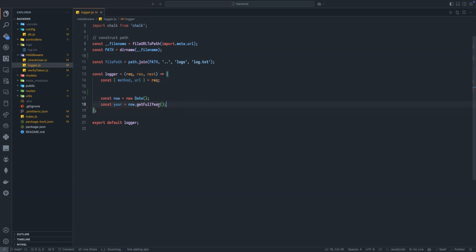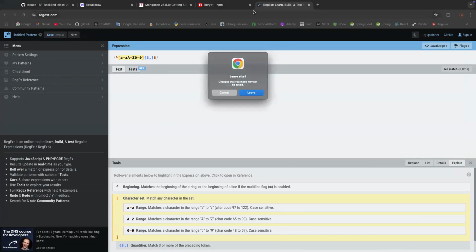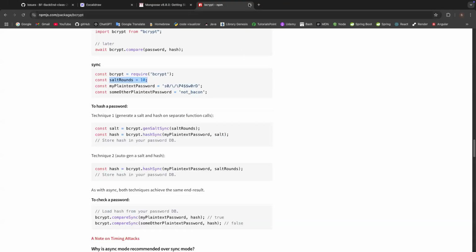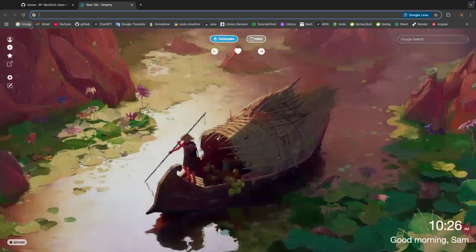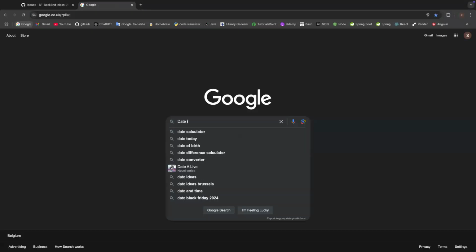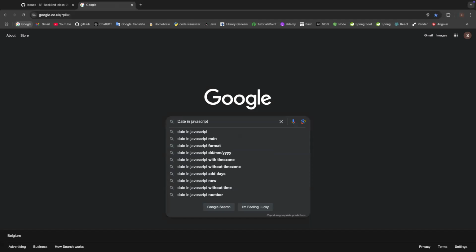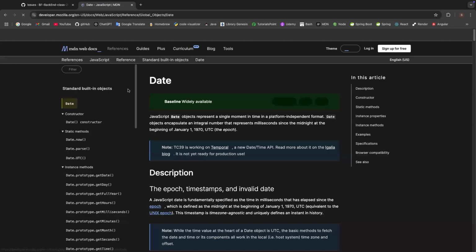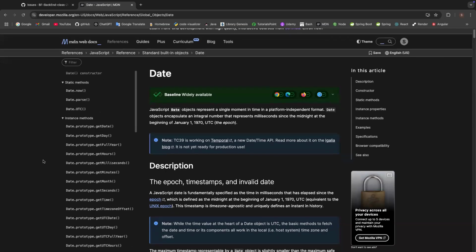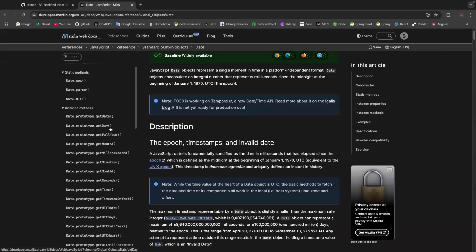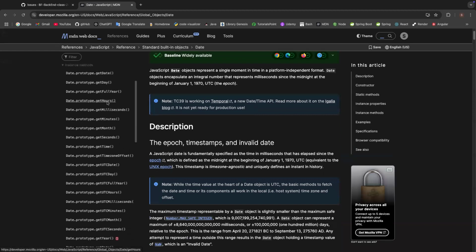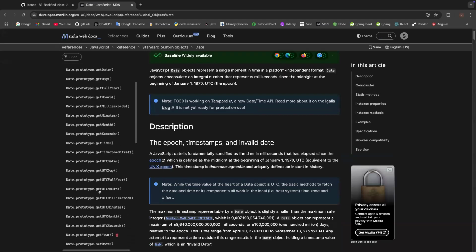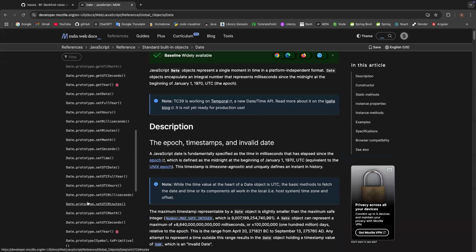And of course, if you are not sure about that, you can just go to the documentation. I can just say Date in JavaScript, and if you go to MDN like that, as you can see here, we have a lot of functions with the date. We have getDate, getDay, getFullYear, getHours, getSeconds. And if you click on any of them, it will explain what each function is returning. So this date object is very useful in JavaScript.